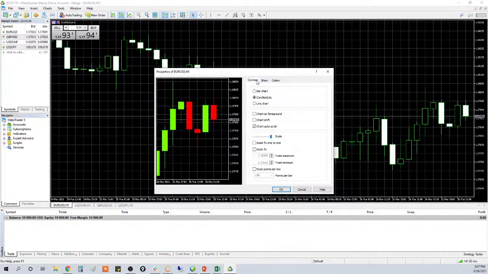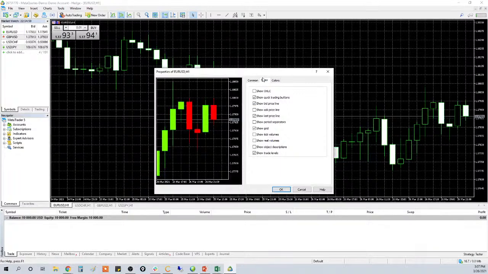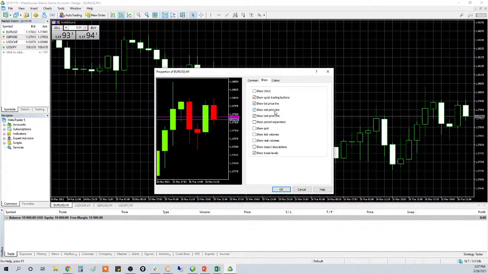Then I'm going to go to Common. In Show, I'm going to get rid of the grid. And then I want to show the ask line, the ask price line. So I'm going to select that, and then I'm going to press OK.